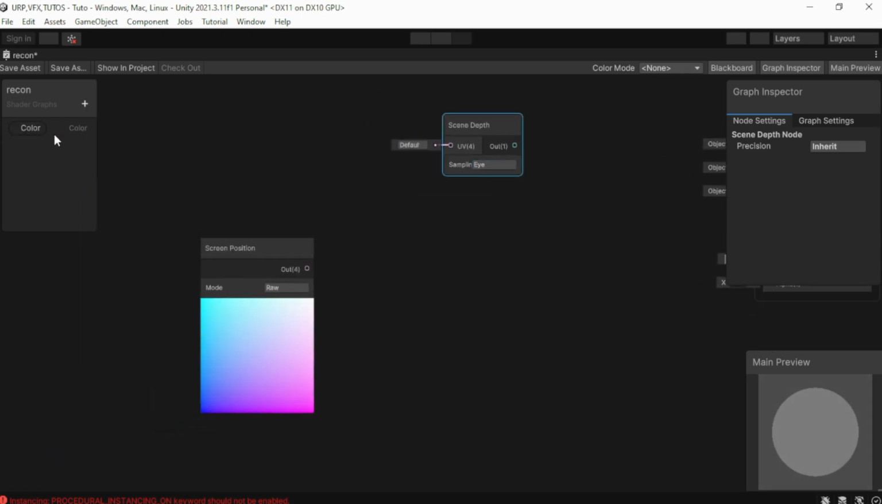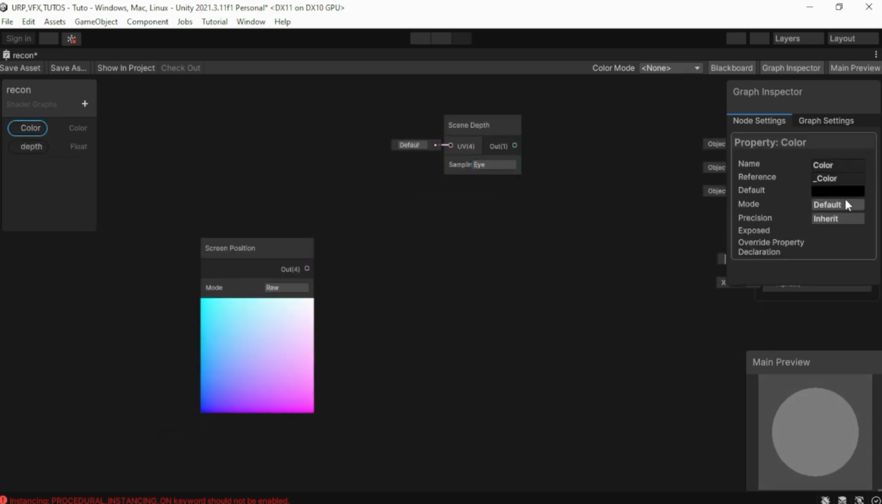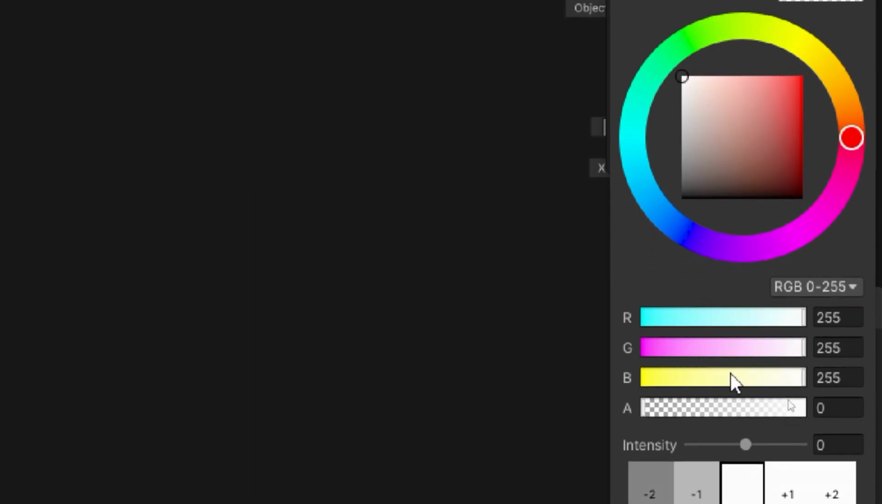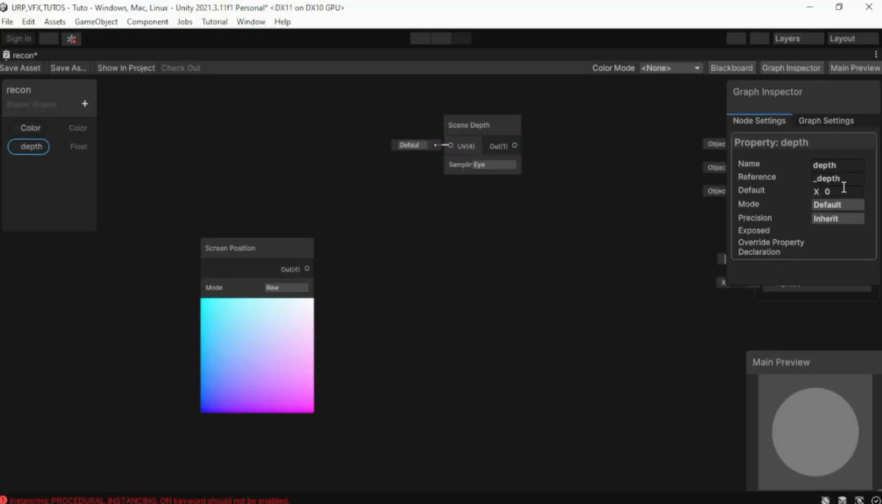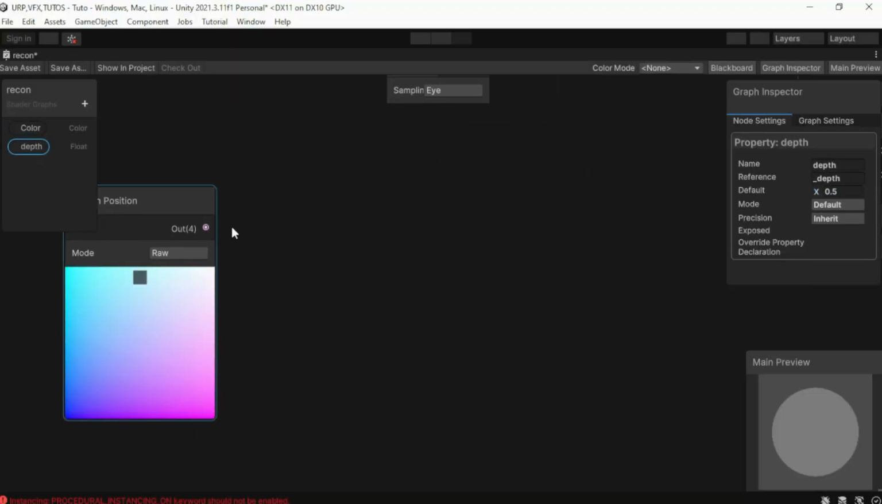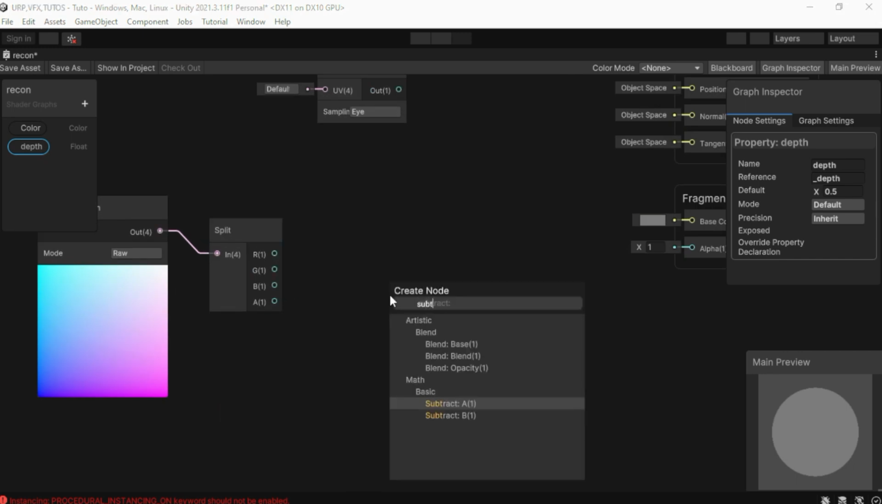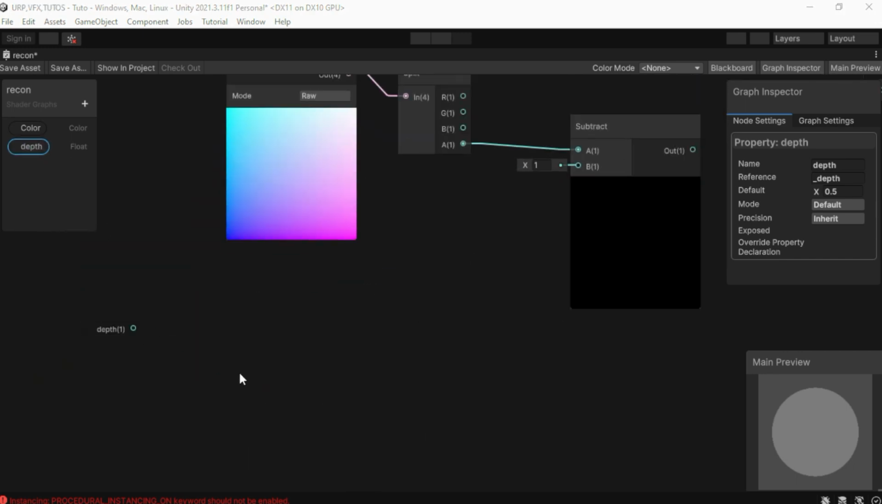Then create a color property and a float property called depth. Make sure the color is in HDR mode with a white color and full alpha. Then set the default value of the depth to about 0.5. Connect the screen position node to a split node and then its alpha to a subtract node.